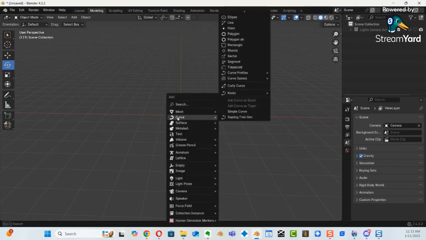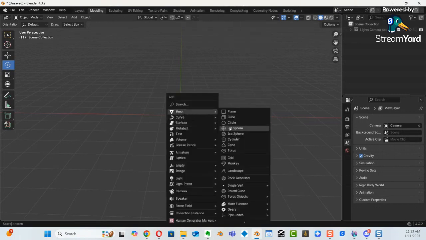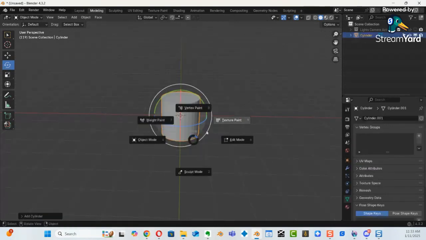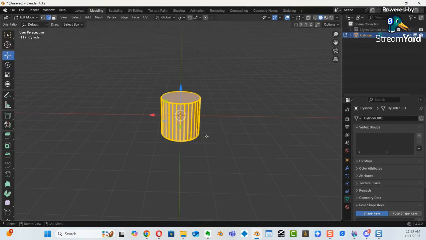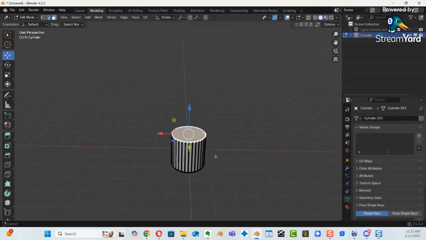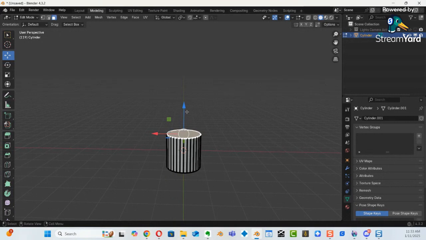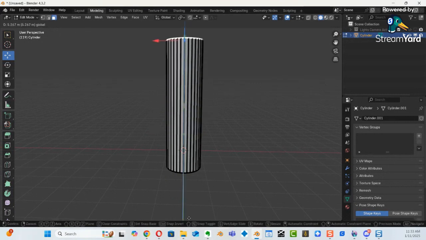So let's hit Shift A and add something in there. Let's go to our mesh and let's add a cylinder. Let's go into the edit mode. Now, keep in mind that shape keys work off of your edited shapes, okay? So whatever you do in edit mode, that is what the shape keys are going to be attached to. So in the meantime, I'm going to go ahead and extend this up like so.